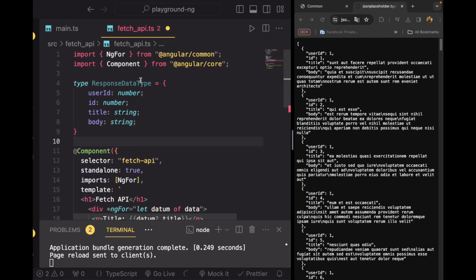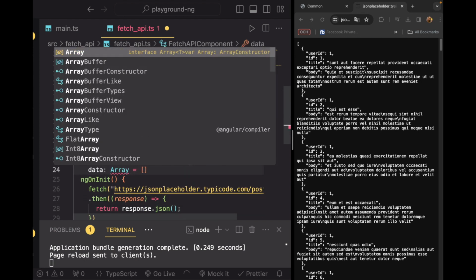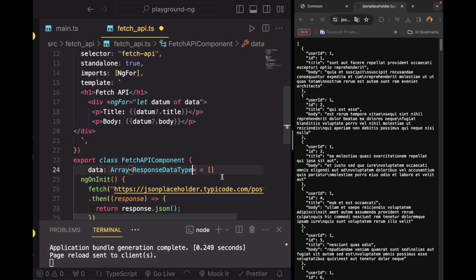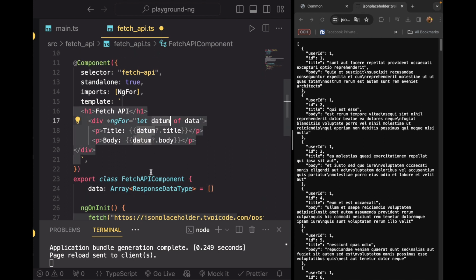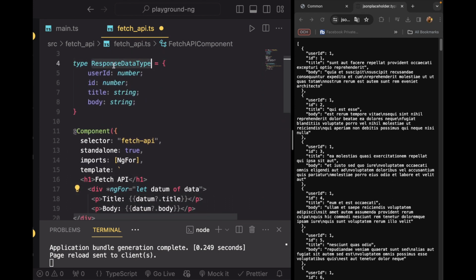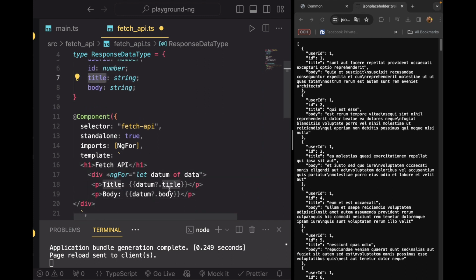So we have set up the data type. Now we'll come here and add the data type, because it will be an array of the response data type. Now you see the errors are gone because it can now see that the datum is of this response data type, and it has the title that it is accessing here.